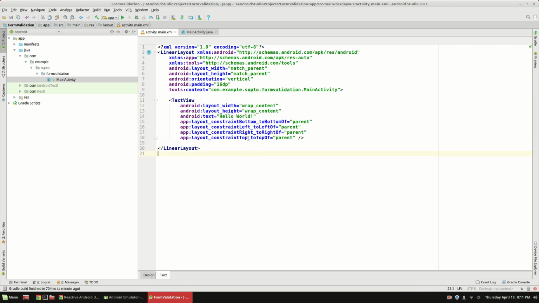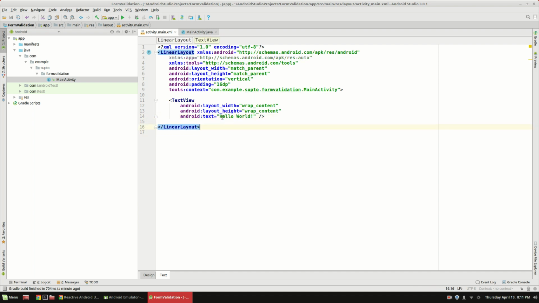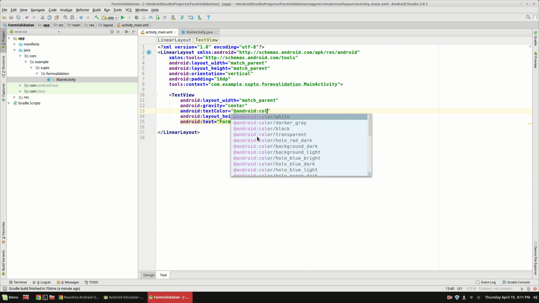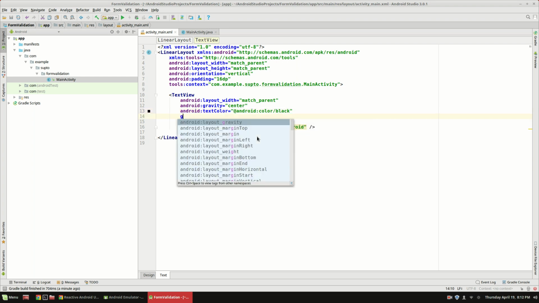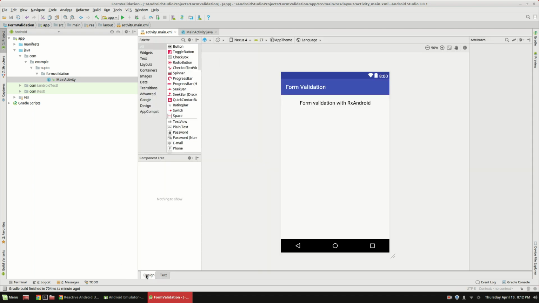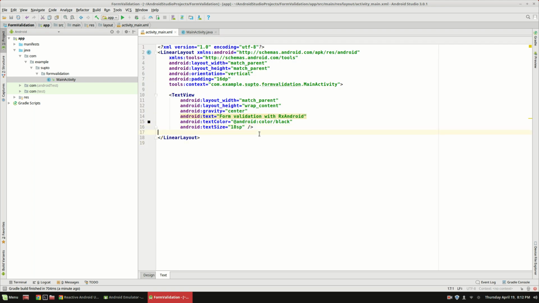So let's, okay, I can keep this, why not? You can be here. Okay, let's make this match parent and gravity center, just for something to look at. What text color? Android color, I want this to be black, and gravity okay. Text size 18 is enough. Let's take a quick look. Okay, it's okay.